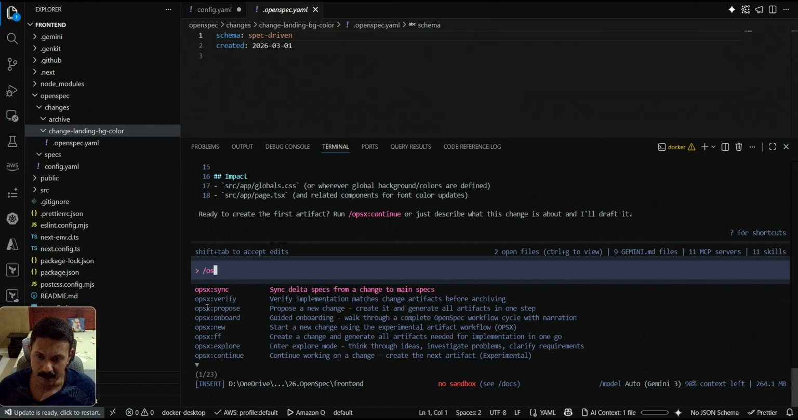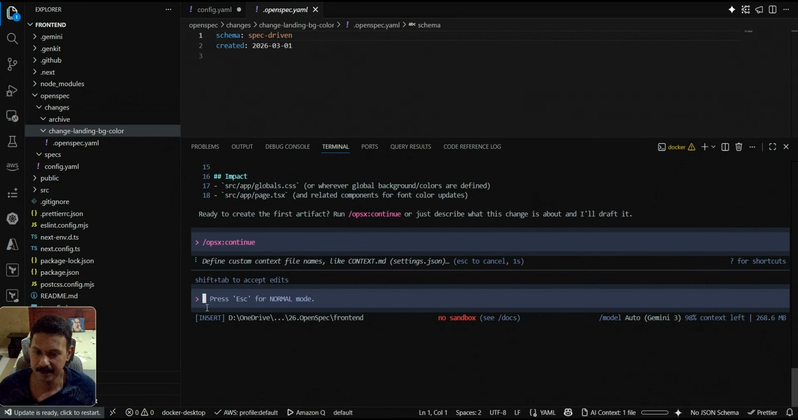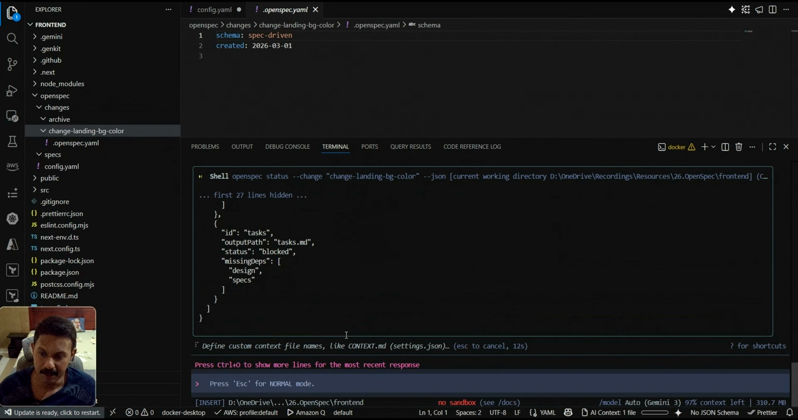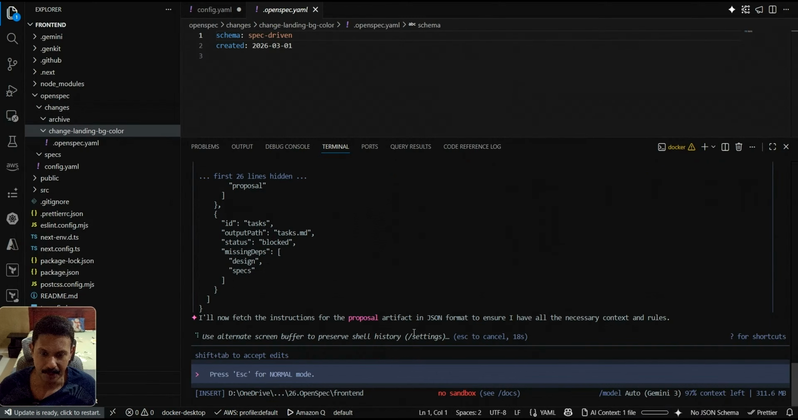Okay, why is continue not coming? There seems to be some trouble in Gemini popping up those commands, but if you give it a couple of seconds, it will pop up. Okay, so we'll just do continue. I press enter, and now it will generate the proposal.md. Okay, so let us give it some time to do that.